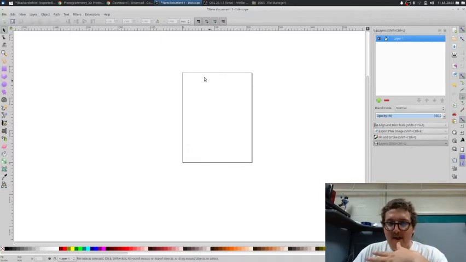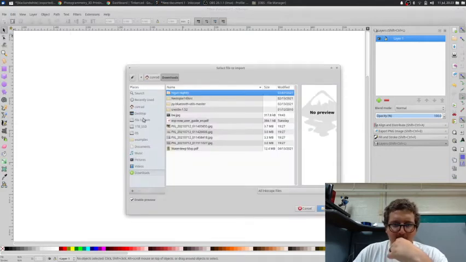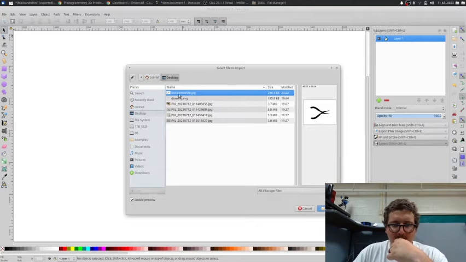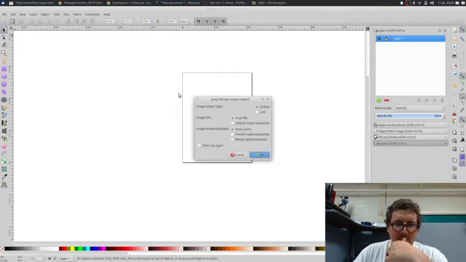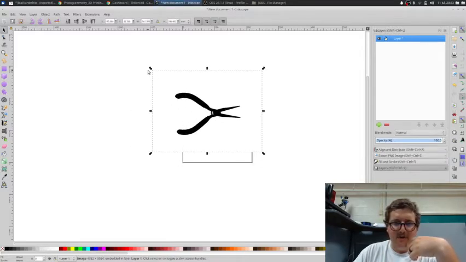All right, so from there, we're going to hit File, Import, and then go to our desktop, and select our blackandwhite.jpg. Keep the defaults, image DPI from file, image rendering. It doesn't really matter, auto. Go ahead and hit OK, and it will bring in a picture of your tool.